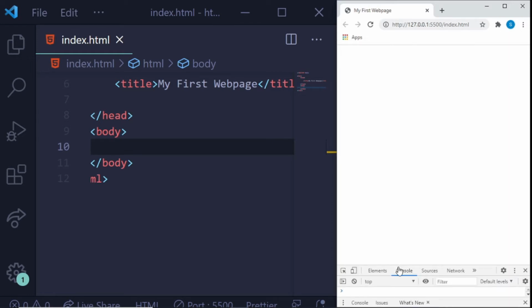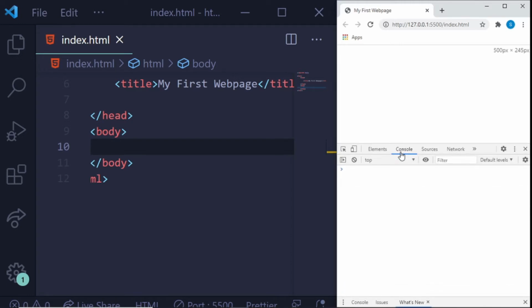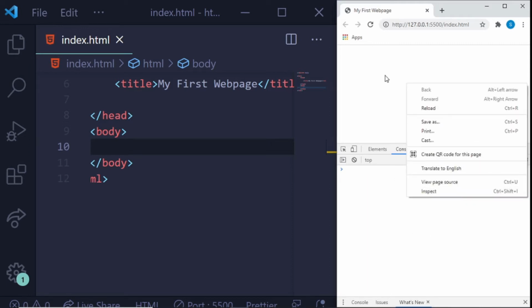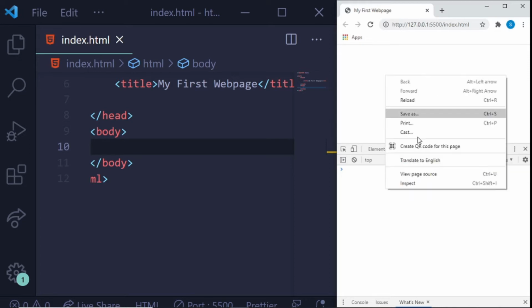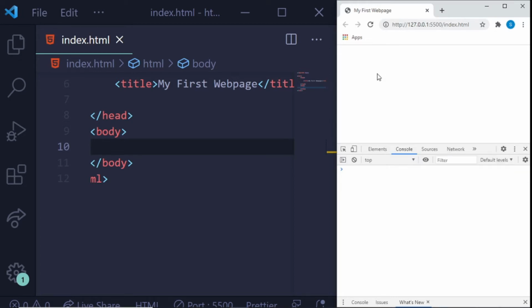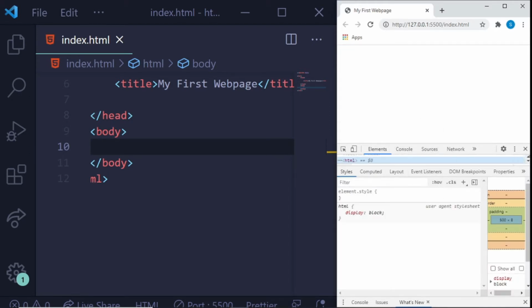And now you can see it just appeared right here. You can see we have different things. We have the console, we have elements, we have sources, network, and even some more: memory, application, and all that. Either you use F12 or you could also use inspect. You right click and then you click on inspect and you get the same result.